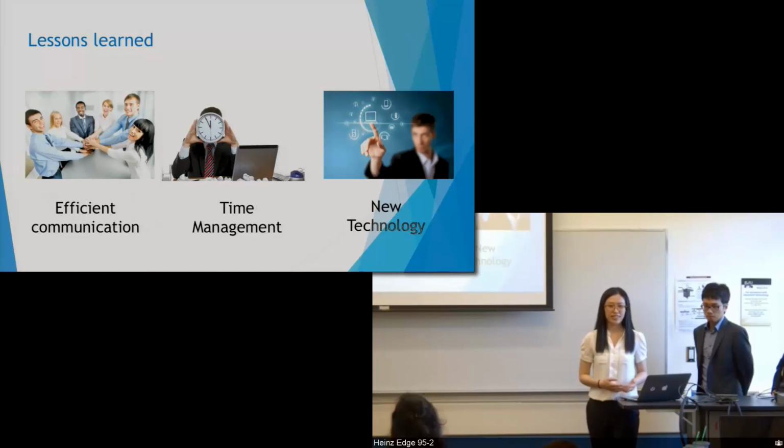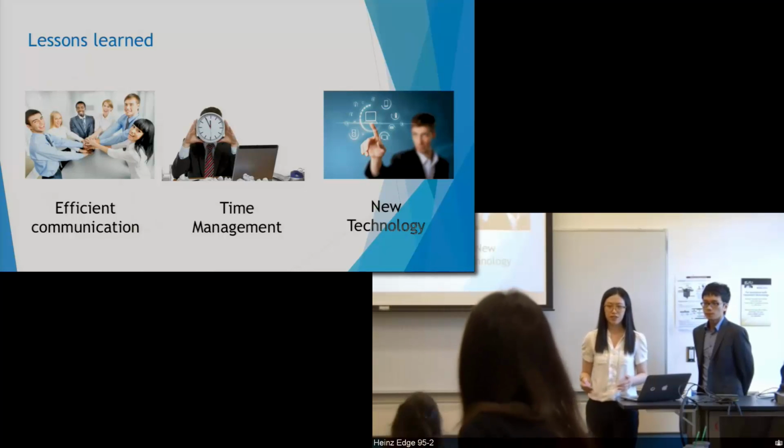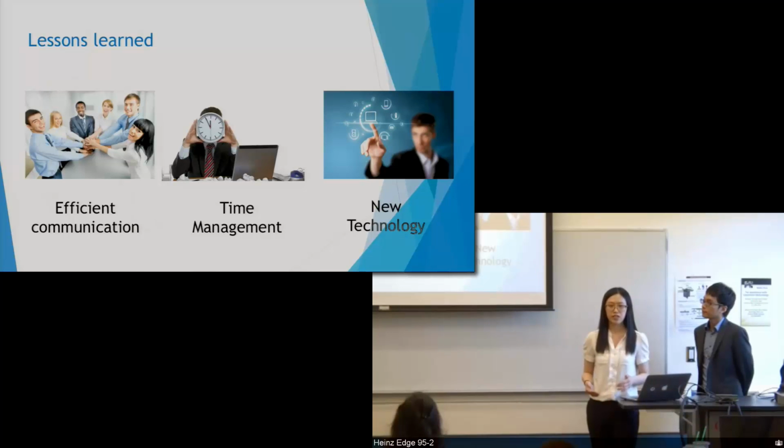The first one is the efficiency of communication. At first, we communicated with our clients once a week via video conference, but it was not very efficient. So we found more efficient ways to communicate, such as using GitHub and a shared folder to ask questions and share our code. And next is time management.